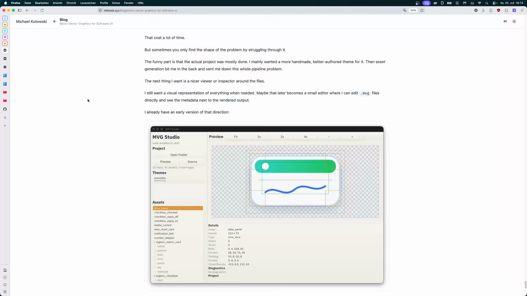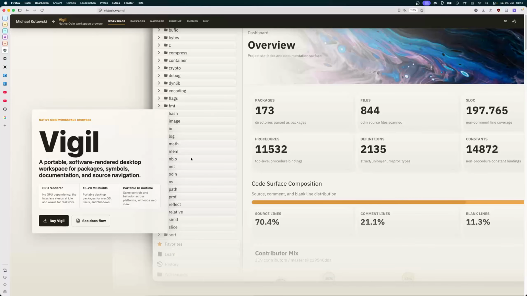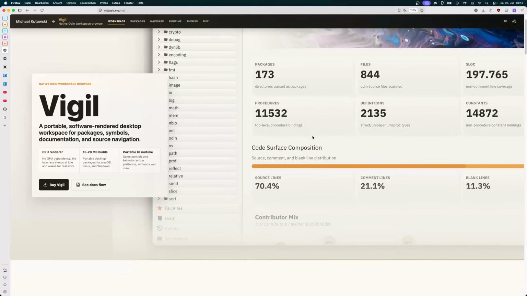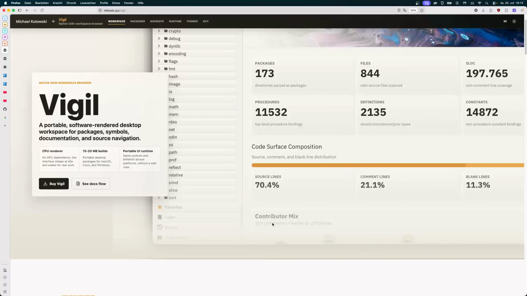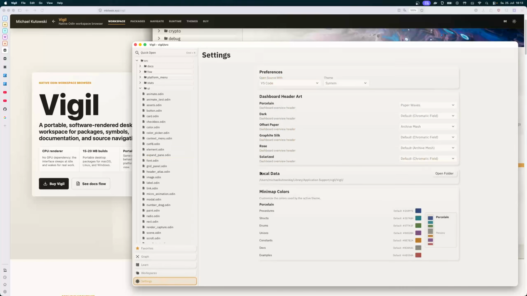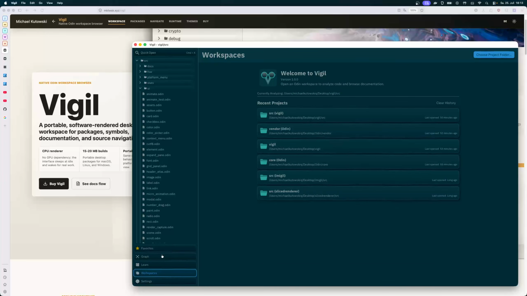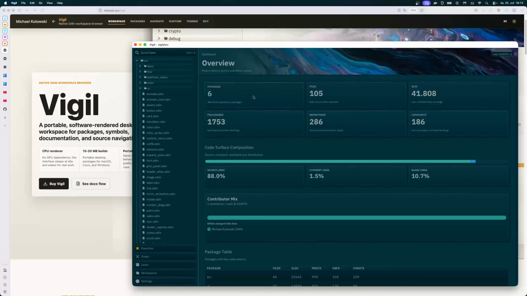And also make sure to check out Vigil if you haven't seen it. This uses MVG output results to render the final UI. If you haven't seen it or haven't seen the other video on it, you can see here, for example, the solarized uses the wavy edges here, which is pretty cool. So yeah.